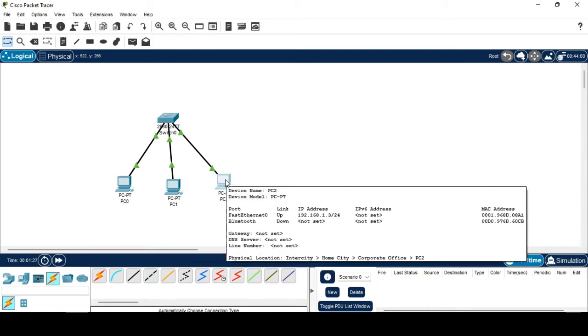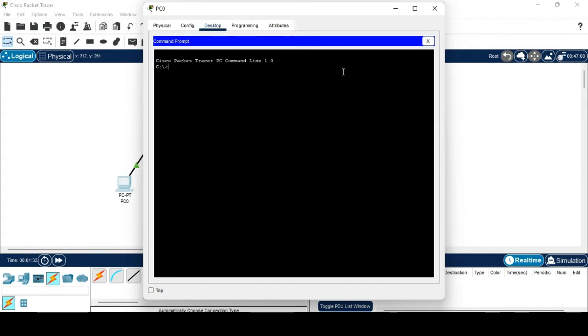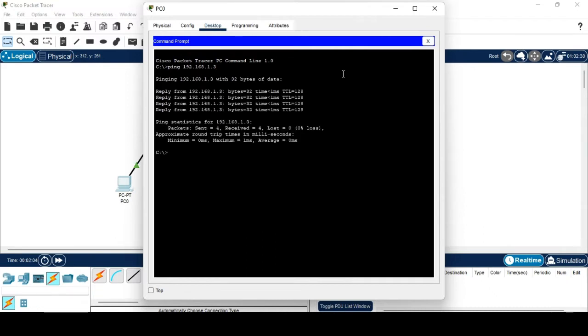You can test it by just clicking PC0 and command prompt, type the command ping. The ping command is used to check whether the connection is available or not, whether I am able to communicate with the receiver or not. Ping command and then type the IP address of the intended receiver, 192.168.1.3. This is the IP address of PC2 which I want to communicate. Just click enter. You can see I am getting reply from the PC2 computer. So the connection is available.